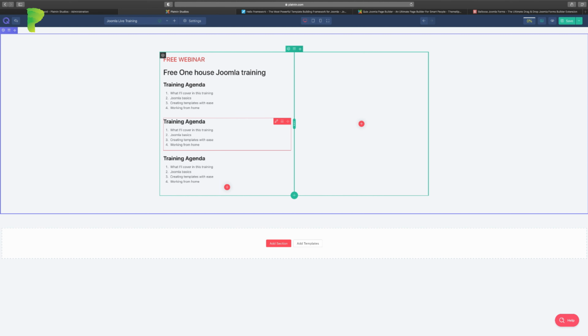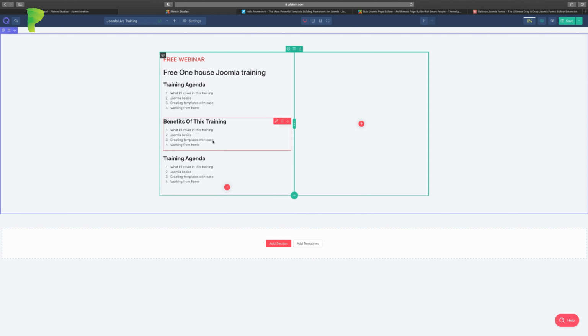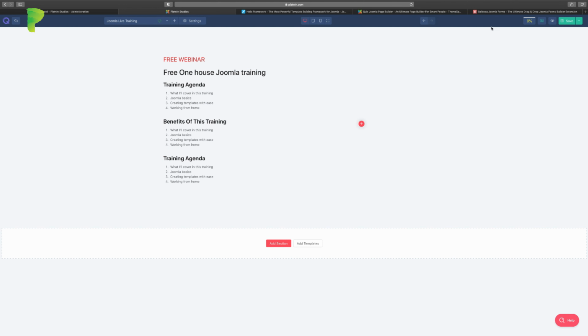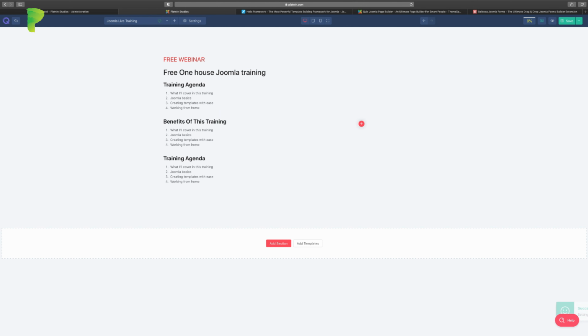You can change this from training agenda to something else, okay? Let's say I didn't want training agenda. I can just put in something like benefits of this training, just to show you. And you can change the title there. So I'm going to make sure I save this, because it's always good to get in the habit of saving your work. And now what I'm going to do is grab a video.